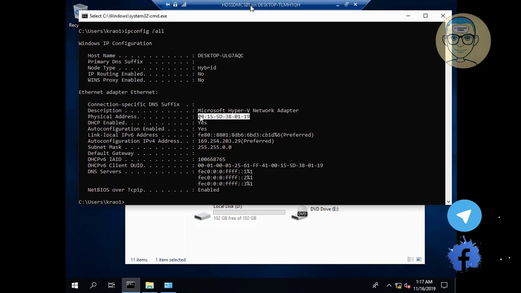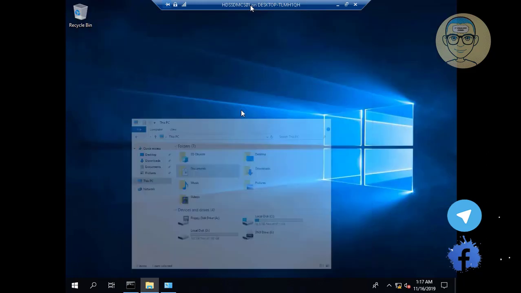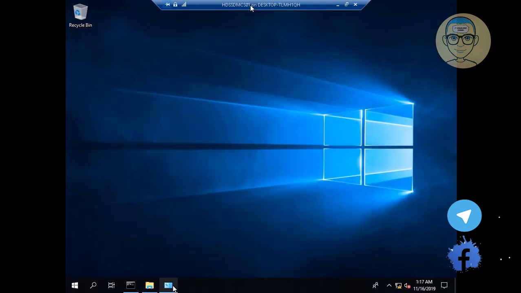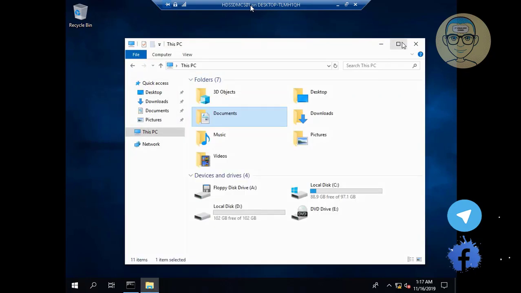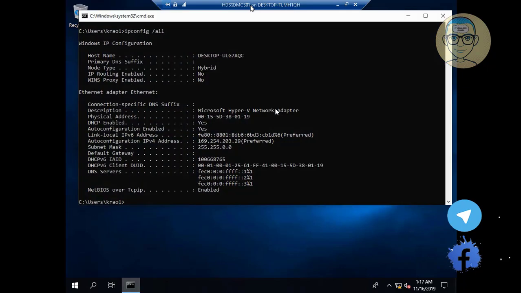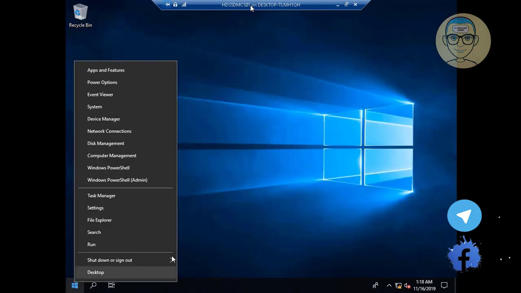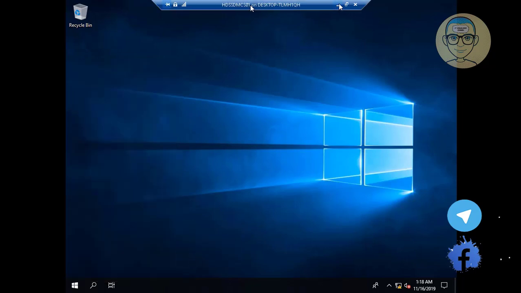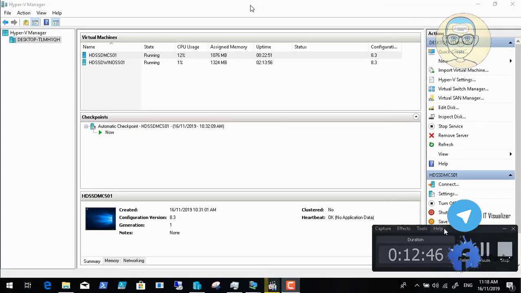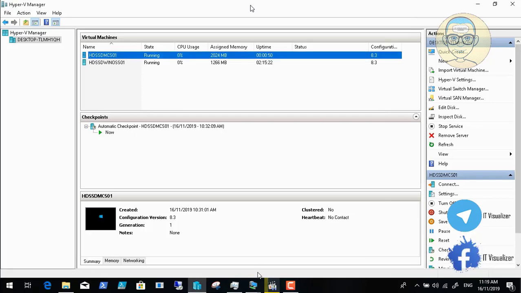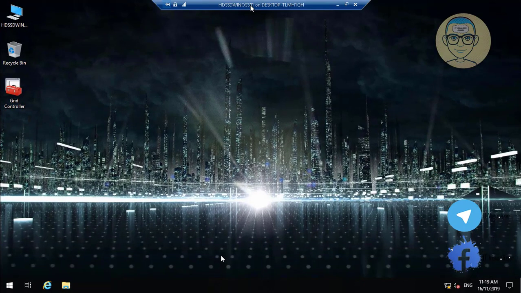So here is the MAC address. I will copy it, and then we need to go to the configuration of the DHCP. We will do it in a moment. Here we'll restart, and then we will go to the DHCP configuration. Here you go, and then we will open the custom console.